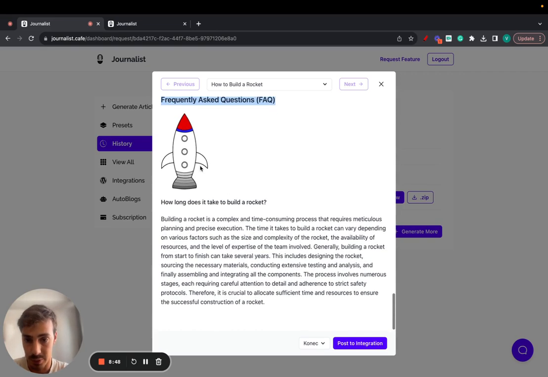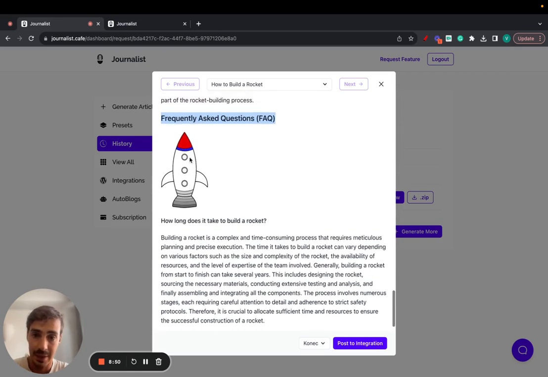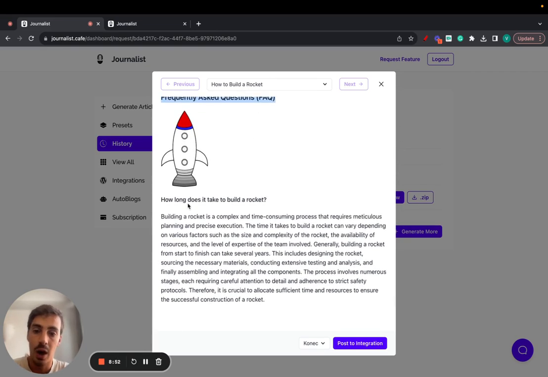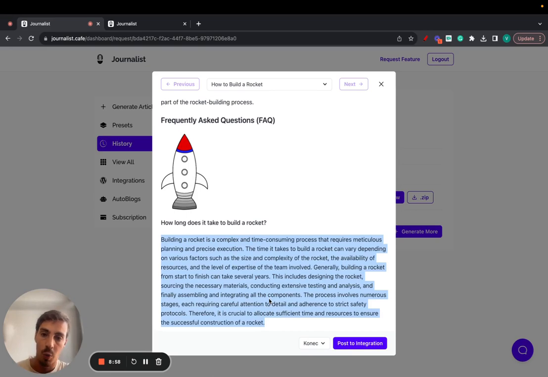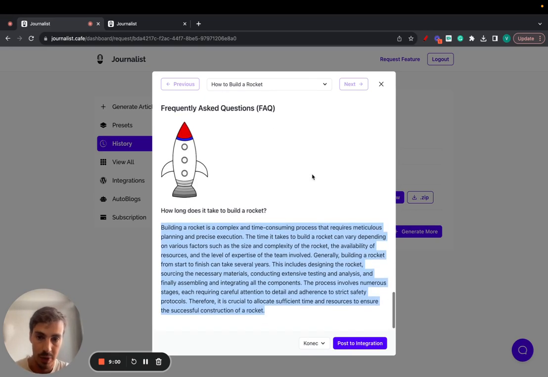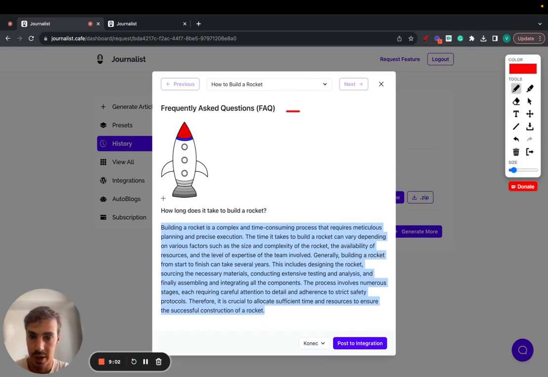And for example, let's read here what it says. Frequently asked questions, FAQ. How long does it take to build a rocket? And of course, it answers that question. Now, if you wanted more, we have this H2 here, and we have the question. And the answer, of course, right? Sorry about that. That's the answer here, and that's the question.